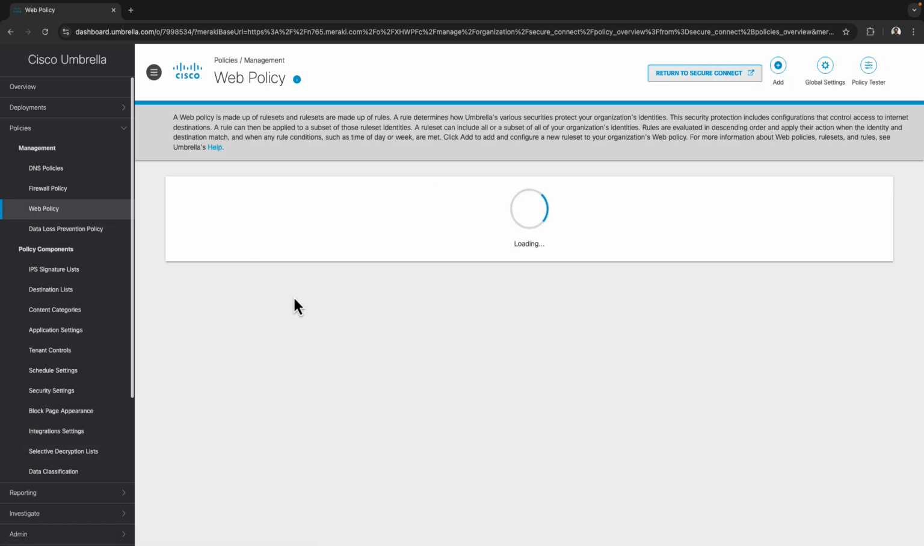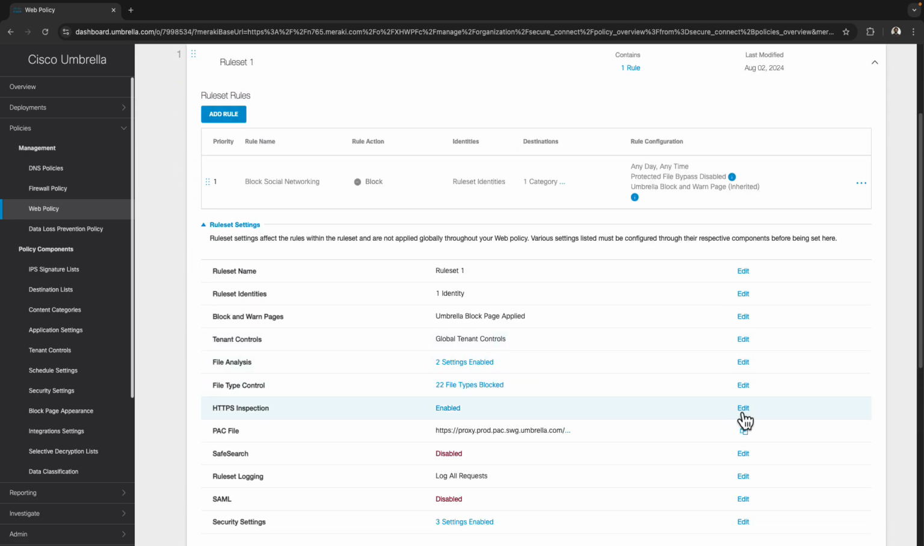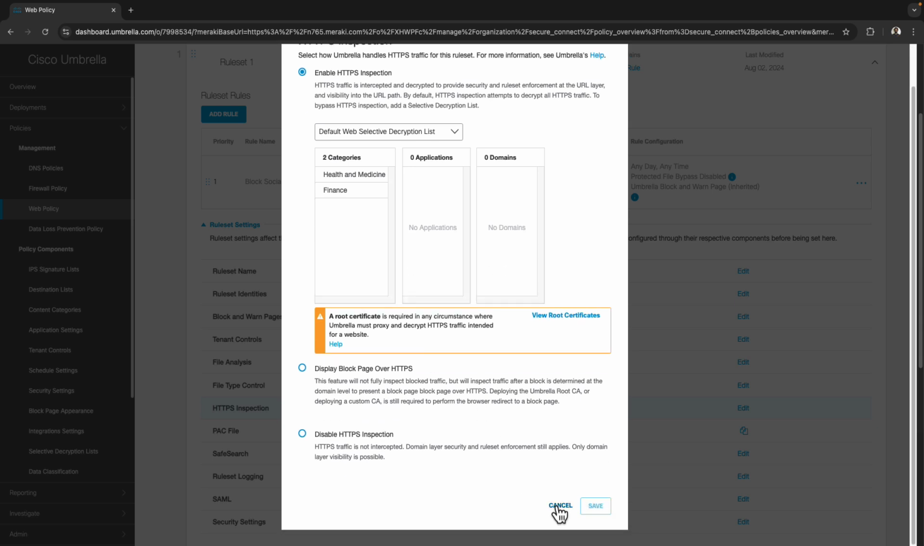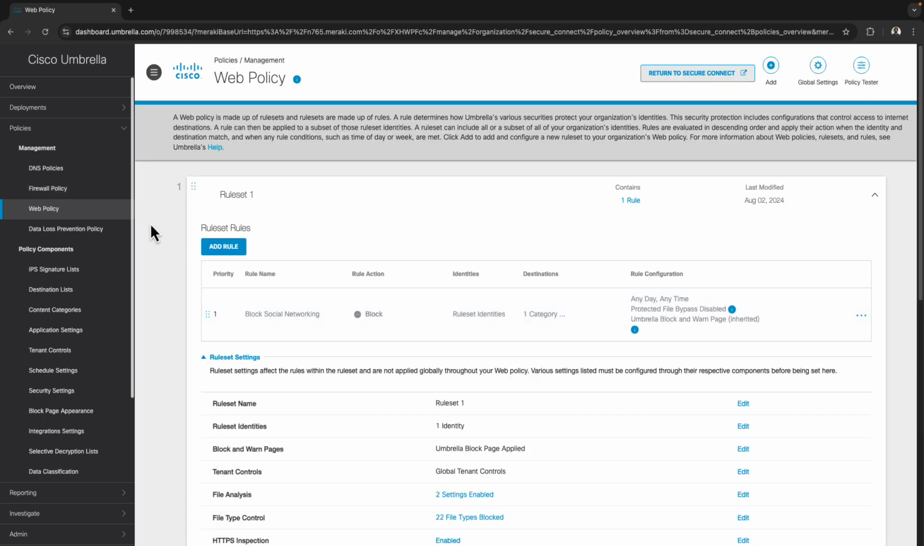Now, when I go back to my web policy and expand the rule sets that we were working in, I'll also edit the HTTPS inspection section, and we can start to see that the component which has now been updated is also including the health and medicine as well as finance categories to avoid for decryption. Now, I still haven't enabled the rule yet, which is fine. I want to do some testing beforehand to ensure that the policy is working as expected.